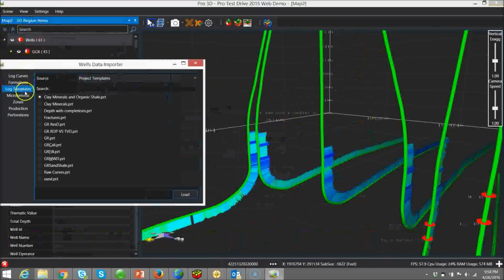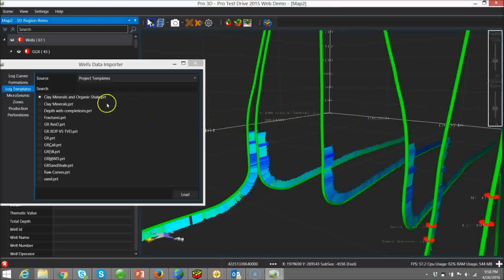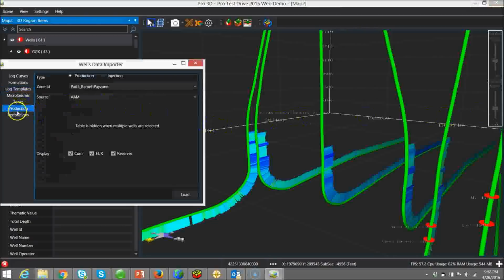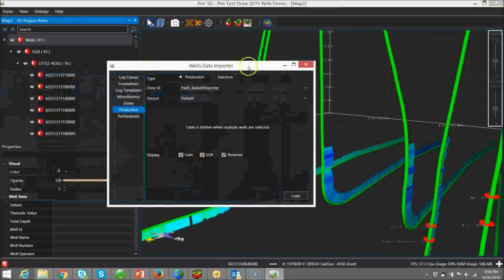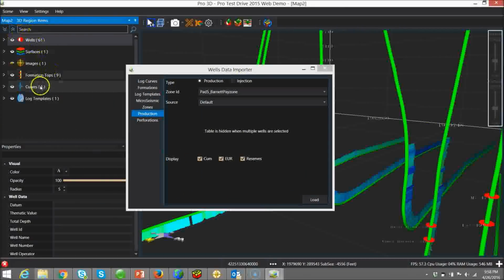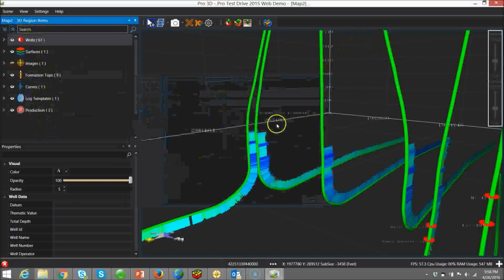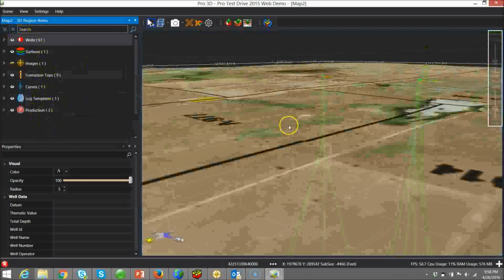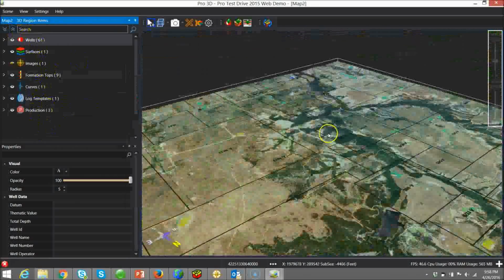Now, I've mentioned the microseismic and the zones, the ability to show the attributes on any of the wells. So I'll take a look at this production right over here. We can click on the production and load up these values for production. Let's go ahead and do that. If I go to the tree, any items that get loaded will be apparent in the tree. And we just had the production added in here. Okay, so let's take a look at those results.